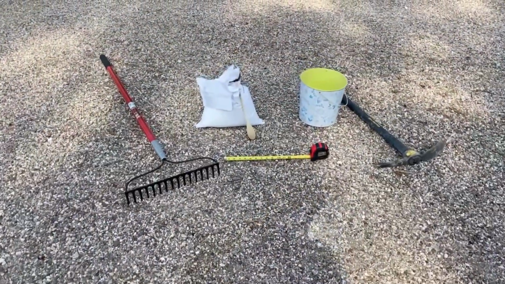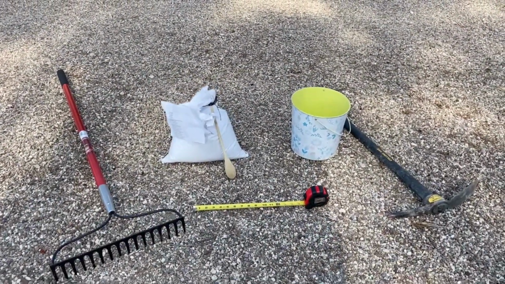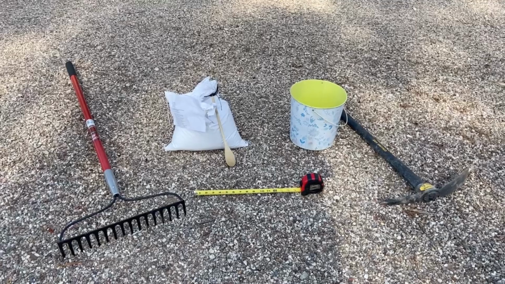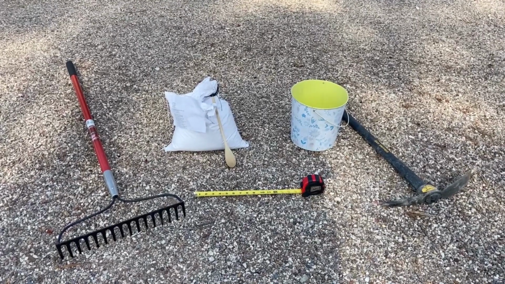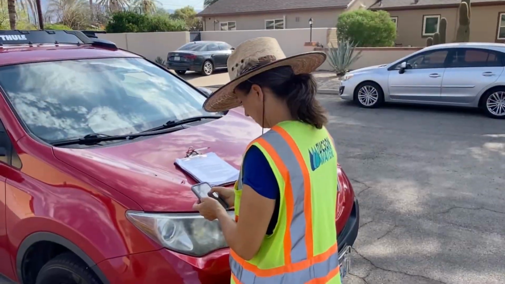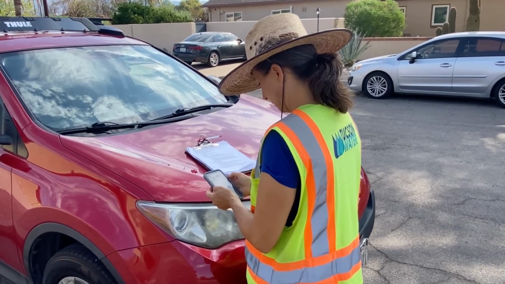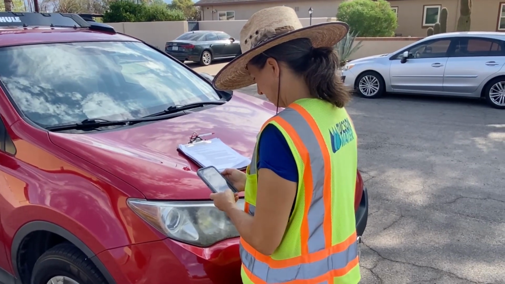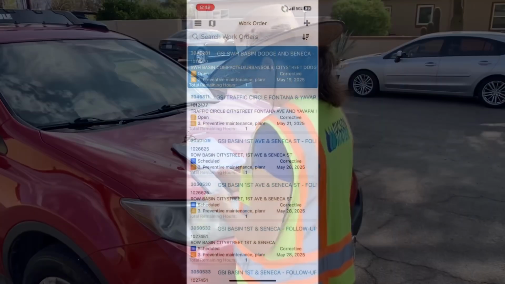Here are the materials you will need to spread seed: a bucket, hoe, pick, rake, seed, and measuring tape. To determine the amount of seed to use in the target area, you will need to know the square footage of the area. There are two ways to find this out.